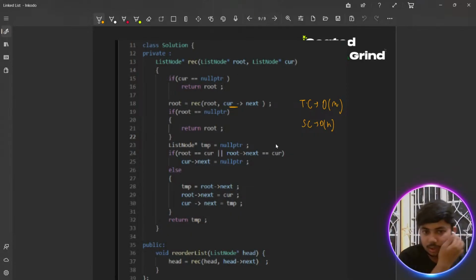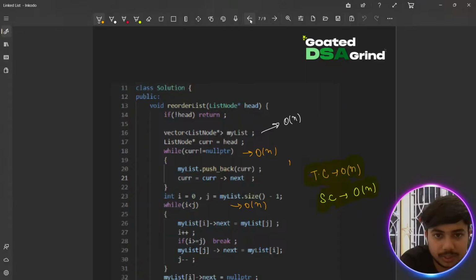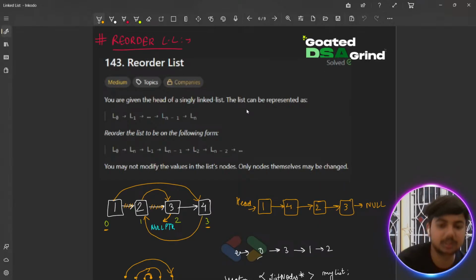So the space complexity is nothing but order of n only, the number of inputs. So this is it, and I think today we'll be ending it here, and we will check the next two questions in the next class.